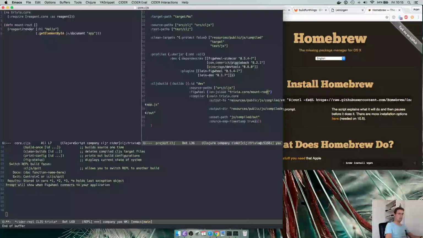So what is this app div? Well, that's basically just a div in an HTML file, and that HTML file we have put in resources public, but we did not do that yet, so we will need to create it. And let's create an init function, which actually calls mount root.